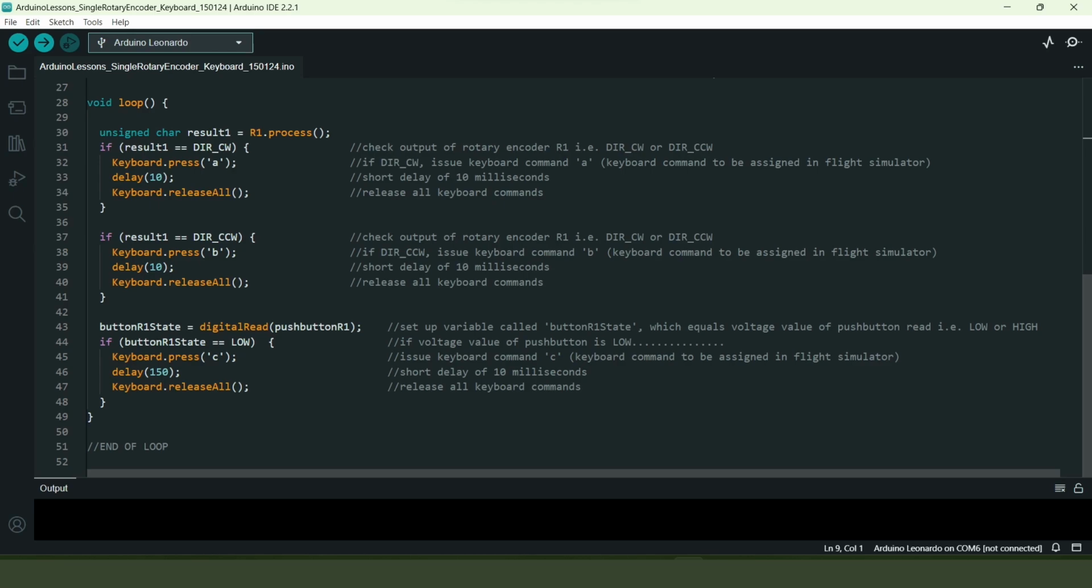If you want to add more, then you can. Unfortunately, the code obviously gets longer the more rotary encoders that you include. But this will at least give you a good idea as to how to connect a simple and single rotary encoder with push button into your system, and how to get it to work with the flight simulator.